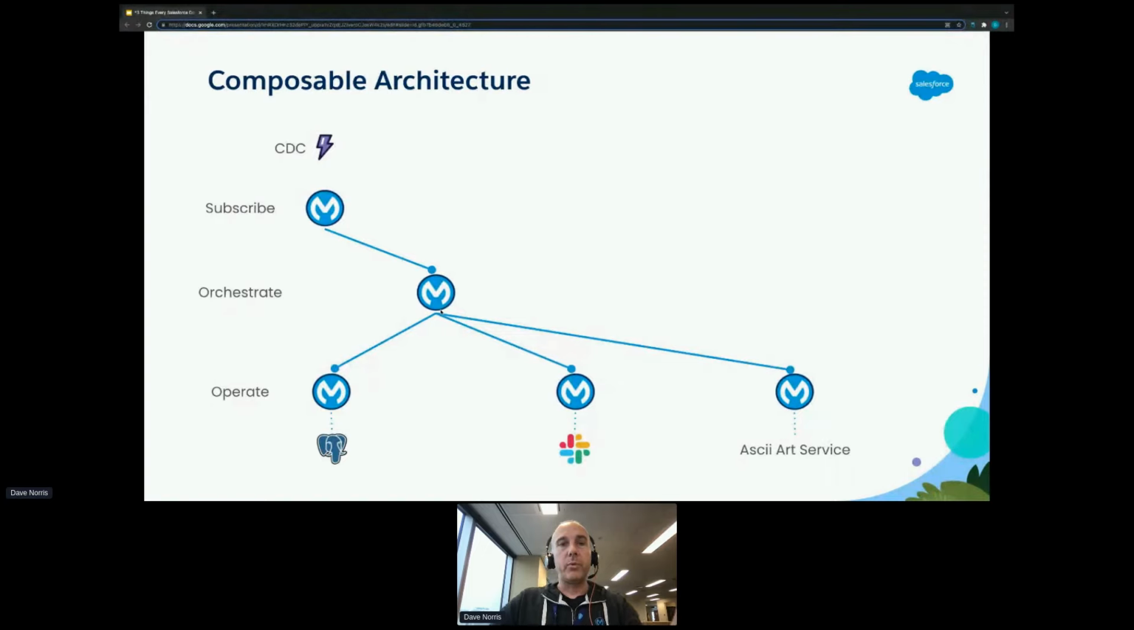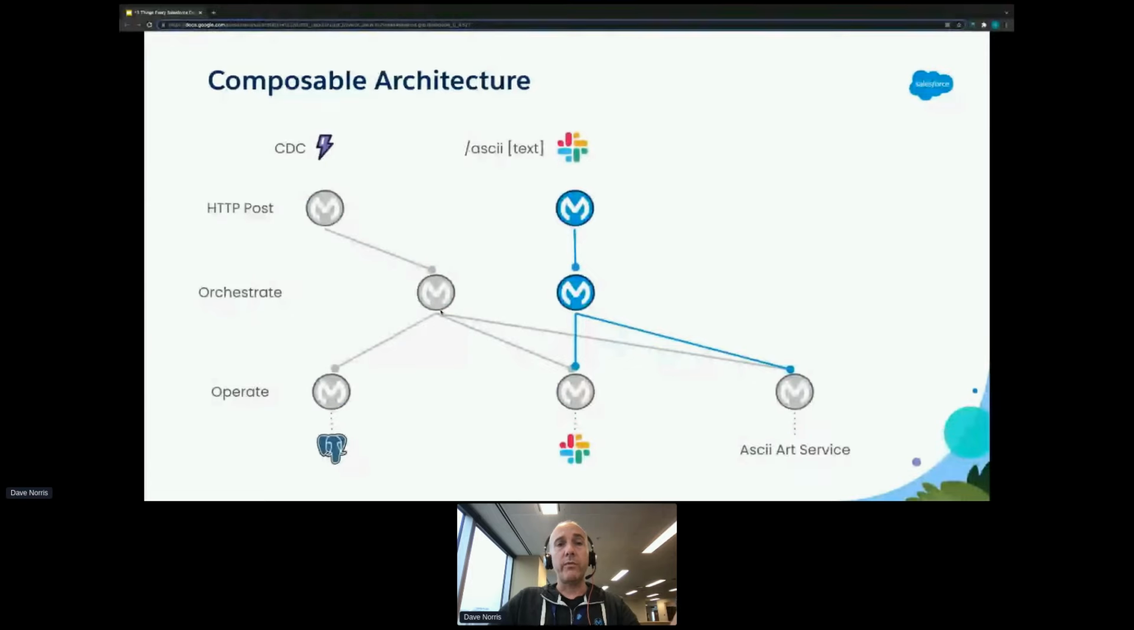Now, the reason this is important is, what if we have another project come along? So let's assume we now need a / command in Slack, because someone saw what we did for the change data capture event and said, why limit ASCII art to just having to change someone's name in Salesforce? Why not give me a / command directly in Slack where I can pass in some text?